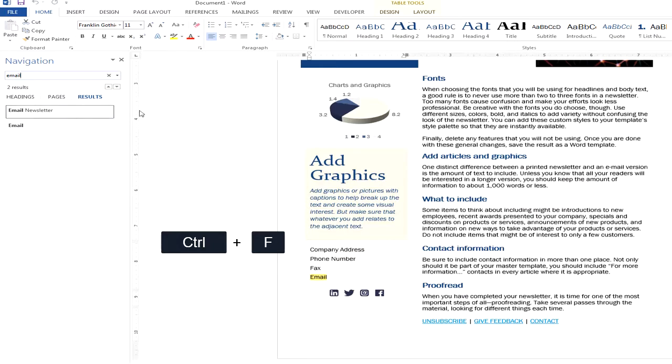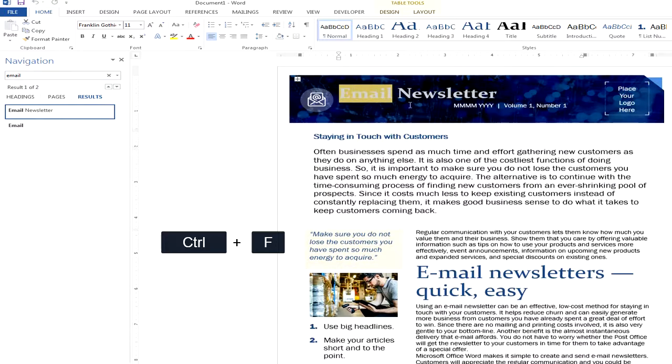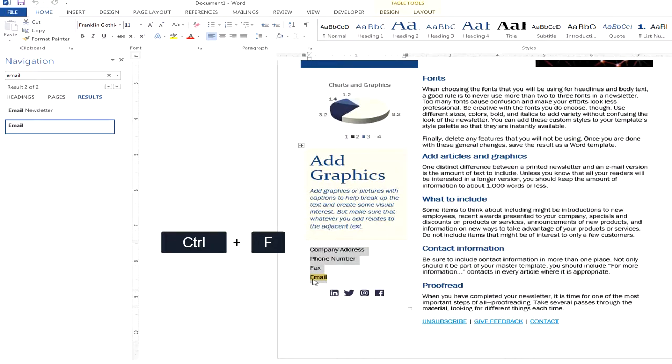What it does is it searches for email, and it says I have 2 results. If I click on the first one, it will jump up to where it is in the text and highlight it in yellow. If I click on the next result, it will show me the second instance of email in my document. Let's practice with something else.